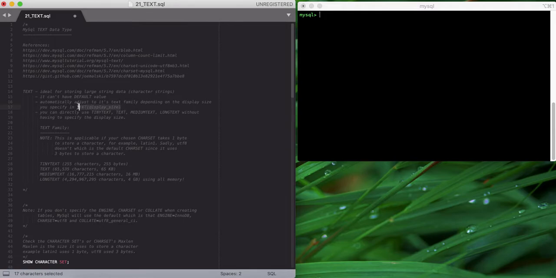So you can actually declare it like this: text and the display size. We'll also discuss that one in depth. And then you can directly use TINYTEXT, text, MEDIUMTEXT, LONGTEXT without having to specify the display size. Pretty much this is a shortcut if you want to skip declaring the display size.